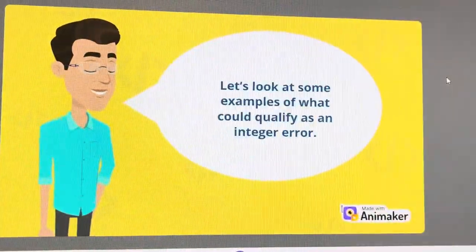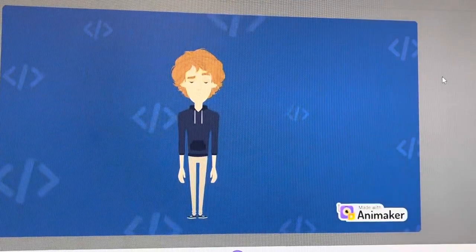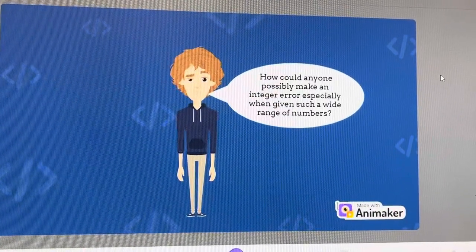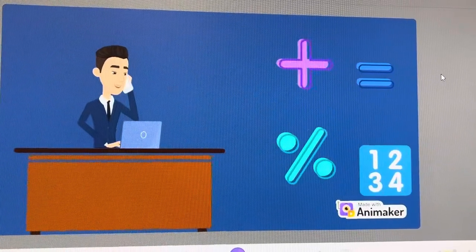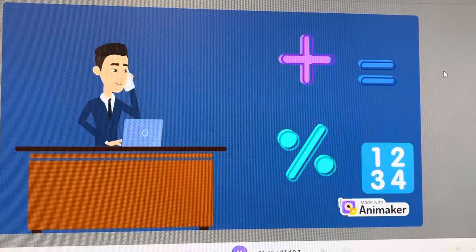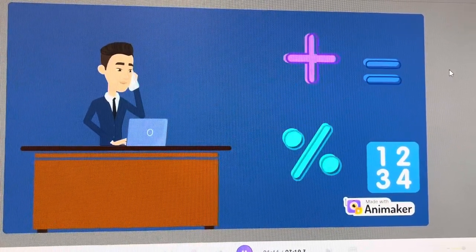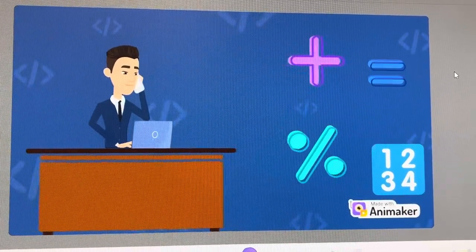Let's look at some examples of what could qualify as an integer error. You may be thinking to yourself, how could anyone possibly make an integer error, especially when given such a wide range of numbers? Well, you'd be surprised. It's very easy to compute a big number when coding a mathematical equation. Sometimes coders are not sure of the results their equation is equaling, which can cause errors.